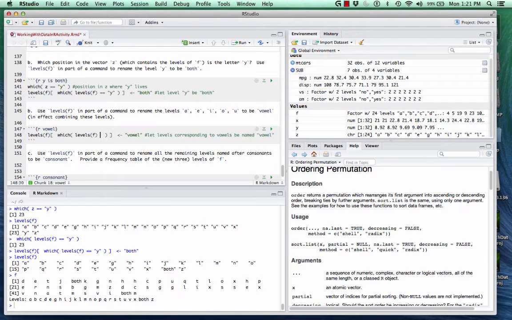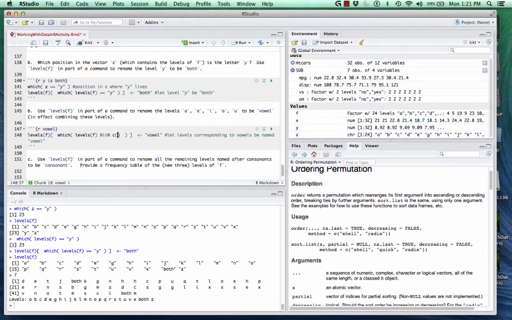So if I say which levels of F are inside the vector A, E, I, O, U, that'll go through systematically and look to see, all right, is that first element of the levels of F equal to A? If it is, then we're going to rename that vowel. Is the second level of F equal to A, E, I, O, or U? If it is, it'll rename that to vowel all the way down the list.